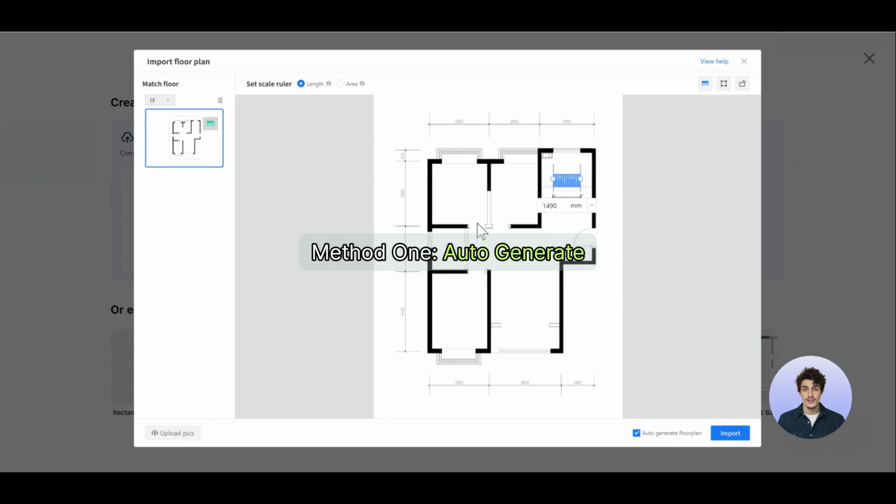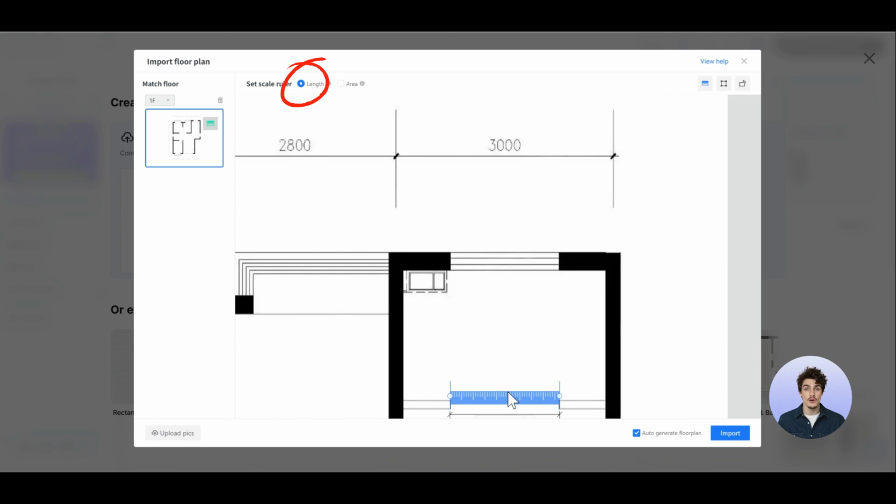Method 1. Auto-generate. After uploading the floor plan image, auto-generate floor plan will be checked by default. It is recommended to use recognition and auto-generation for efficiency. Use the scale length to set the base map and generate the scale of the floor plan.